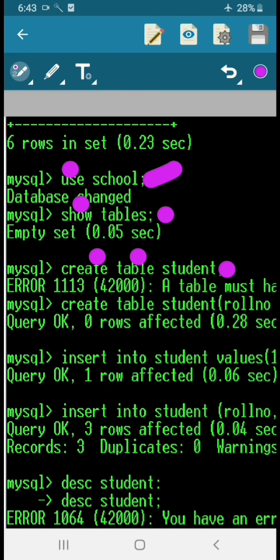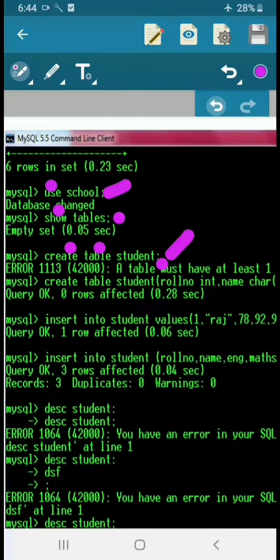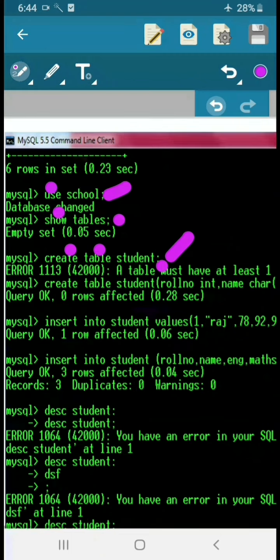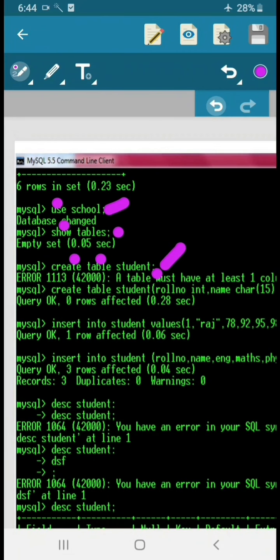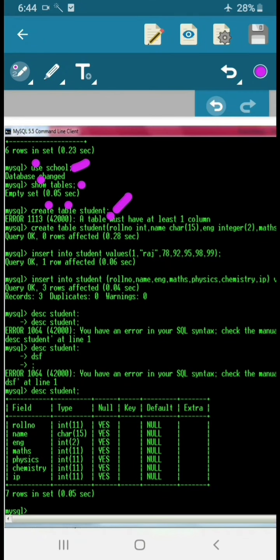Create table student. Don't forget to mention this semicolon. This is very important, the semicolon. And I didn't mention the column list. Most of the time students make this mistake. Whenever you are using create table, see the syntax and write down the examples. Create table student followed by the list of columns. So it is showing a table must have at least one column. This is the error you are getting. You don't have columns. So an example is also given.